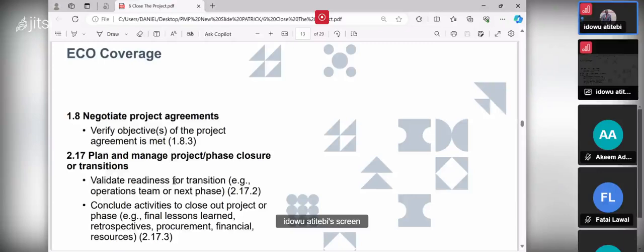So you validate the readiness of the transition, operation team, or next phase. Whatever you produce, the solution you provided, the solution you built, maybe an application or software, it is the operation of your organization, people in a particular functional area, who will use it. How will they accept it? How do they use it?